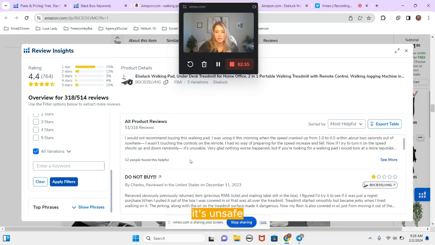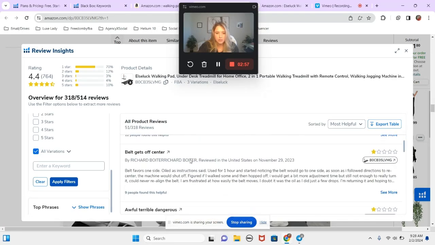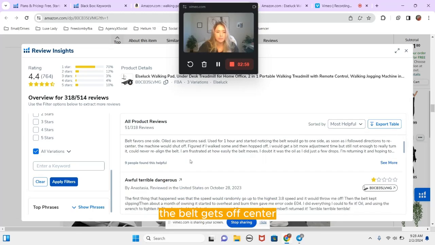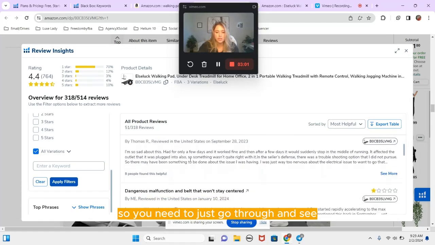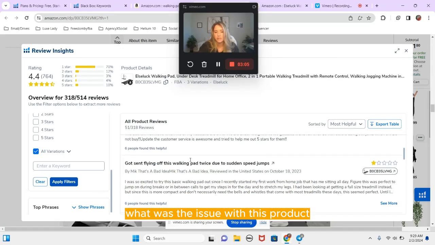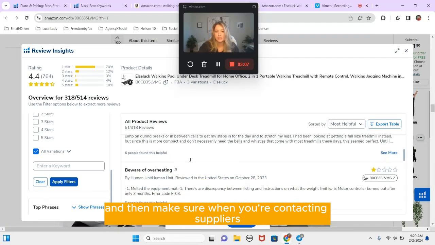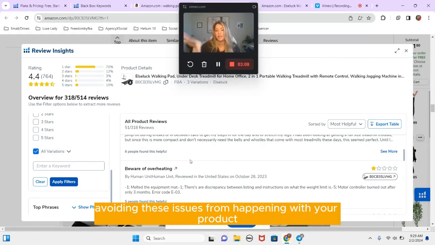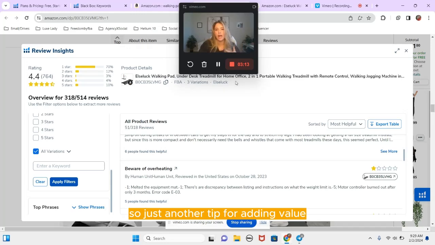Someone says it's unsafe. The belt gets off center. So you need to just go through and see what was the issue with this product, and then make sure when you're contacting suppliers that you are avoiding these issues from happening with your product. So just another tip for adding value.